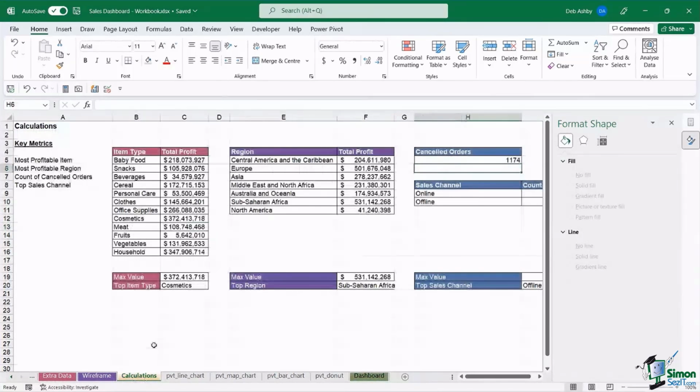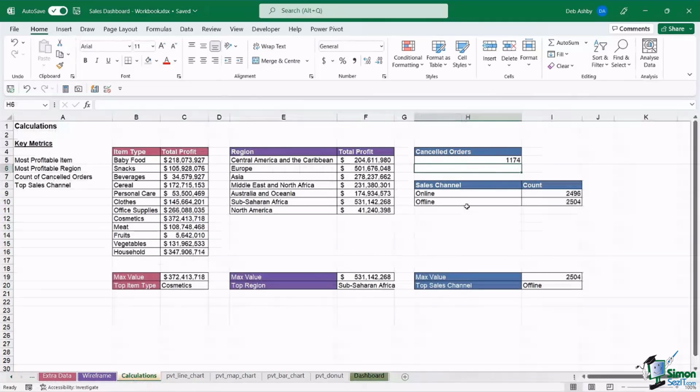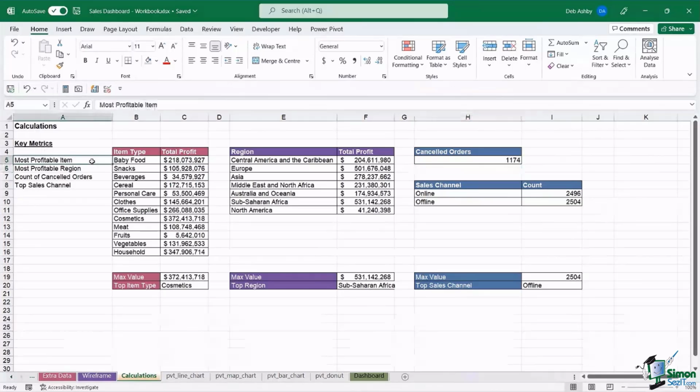So if we go over here, I've already done this because I knew we wouldn't have enough time in an hour to go through exactly how I've calculated all of this. But just understand, in column A, I have the key metrics that I want to display at the top of my dashboard. These are the things that in one glance you can see exactly what you're looking for. Maybe my manager wants to know straight away what the most profitable item is, what the most profitable region is. Maybe he wants to see the count of cancelled orders, how many people have cancelled. And maybe he wants to see the top sales channel. Is it online or offline?